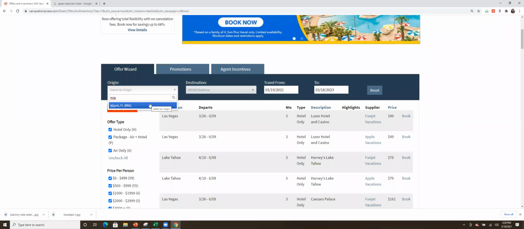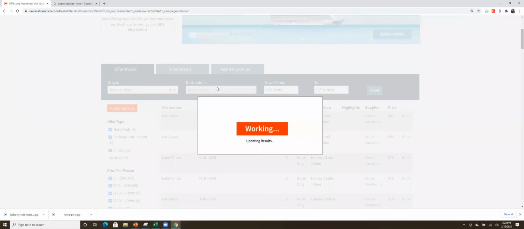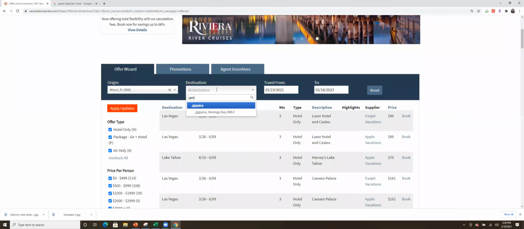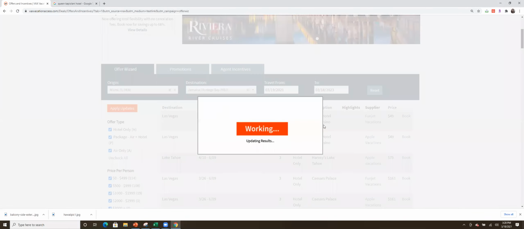Okay, Jamaica, just because of geography, I know that flying from Miami is going to be cheaper than flying from San Diego, right? Because of where Jamaica is. So that's another little trick, right? So, all right, I'm going to go to Jamaica, Montego Bay.